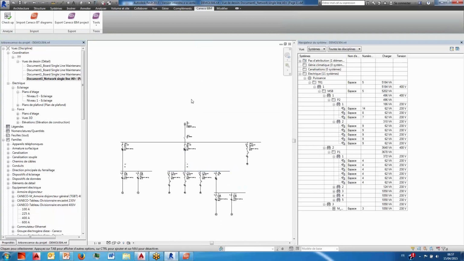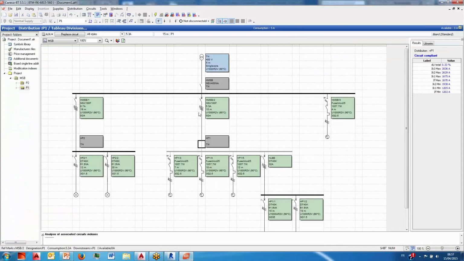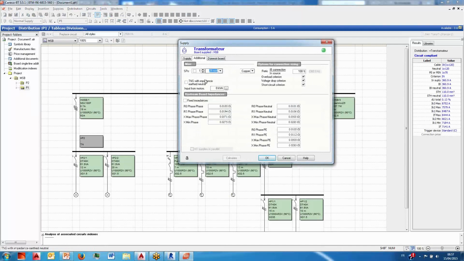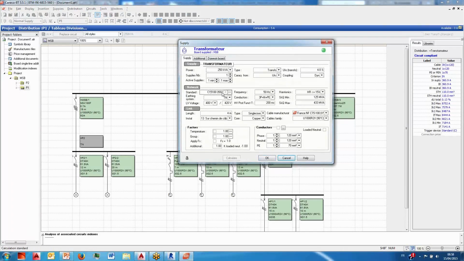This is the first point to discuss, to link or connect Caneco BT with Revit, to analyze correctly with the right standard on Caneco. And you have your diagram, and as you see for the supply, you choose your standards. You have a list of standards. You can define which standard you want to work with.